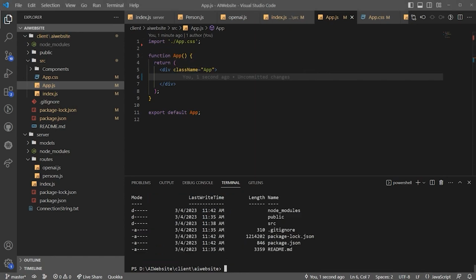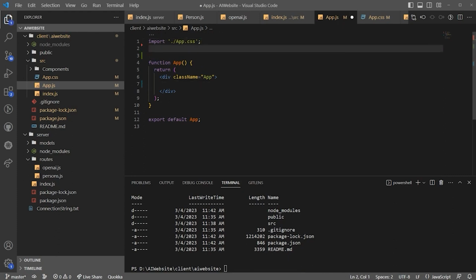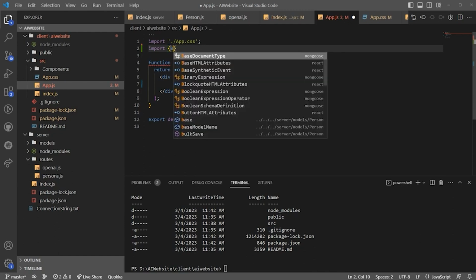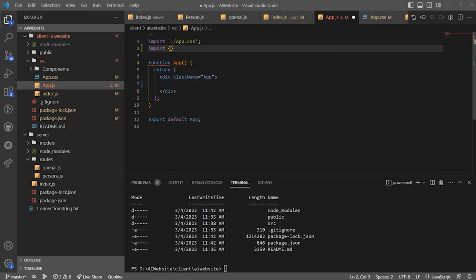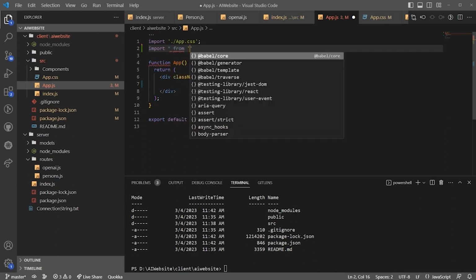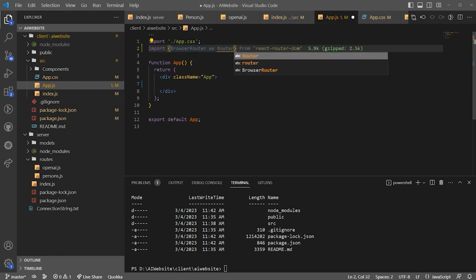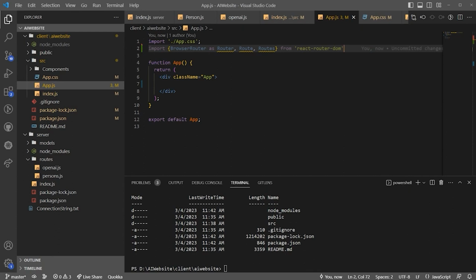Good. All I need to do here is say import, and I'm going to import a couple of things. The first one is going to be BrowserRouter. There's no IntelliSense because it didn't say from where. So import, from, and then React Router DOM. There we go. And here I'm just going to say BrowserRouter as Router. IntelliSense kicked in: Route, and then Routes. Good. I think for now this is what we need.